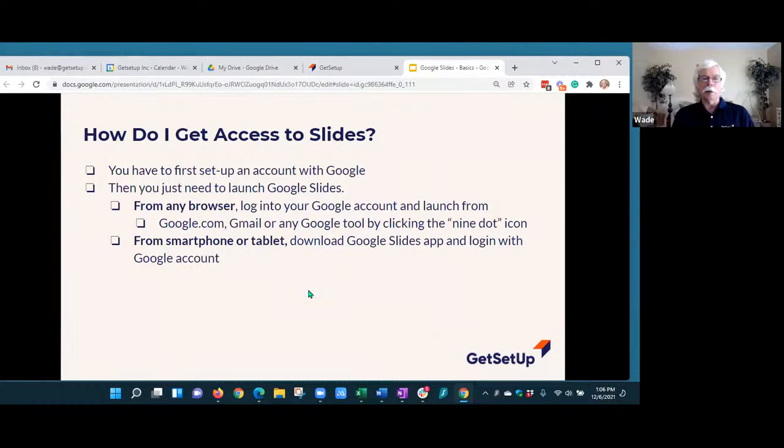So how do you get access to slides? First off, you have to have a Google account. If you don't, it's very easy to create a Google account. I'll go through that very briefly on the way through.